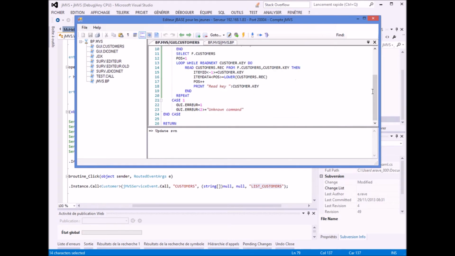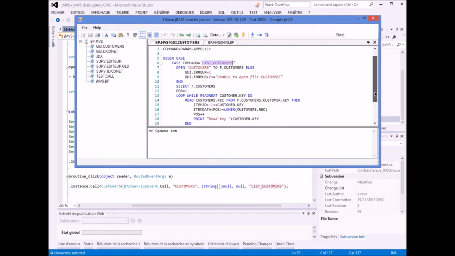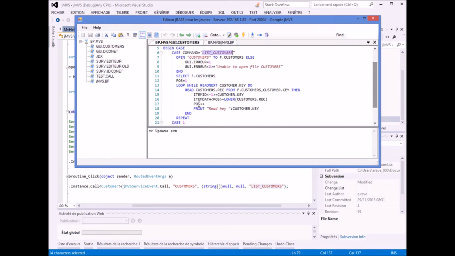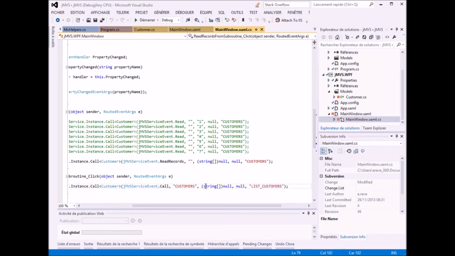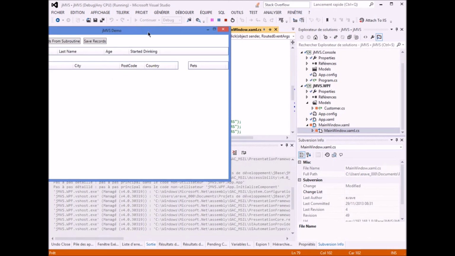What we do in GUI customers is process the command list customers. We read all customers and we return each customer into item data. Another interesting capability is to print data that we can catch in clients.